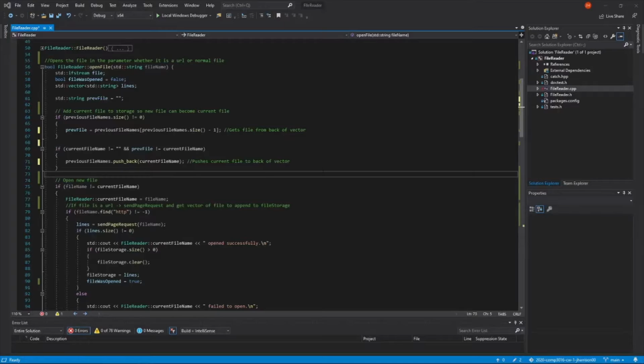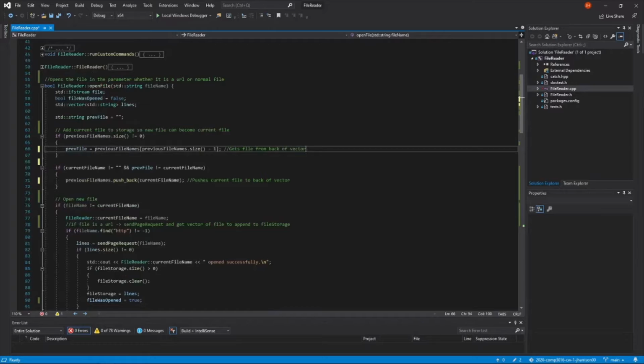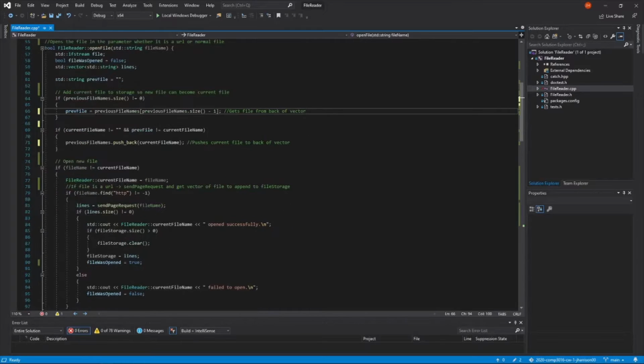To start things off, we have the openFile function. This function essentially just opens a file based on the parameter filename. Before we open the file though, we have to check if there's anything in the previous filename storage, and then we can insert the current file, if there's one open, into this storage. We do this here and push it to the back of the previous file storage.